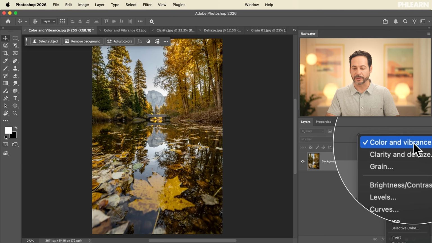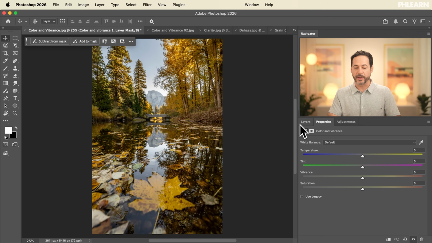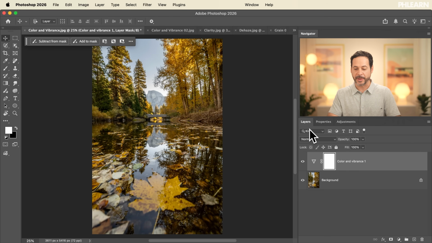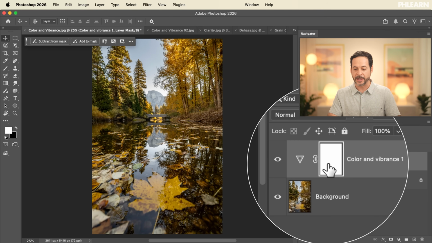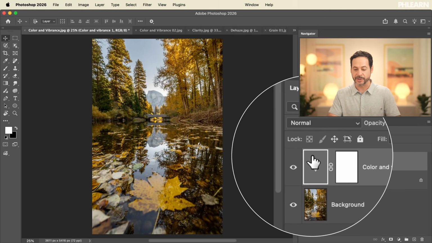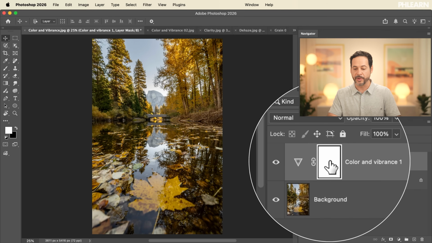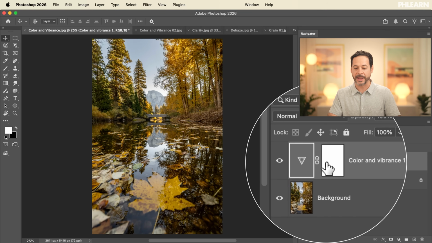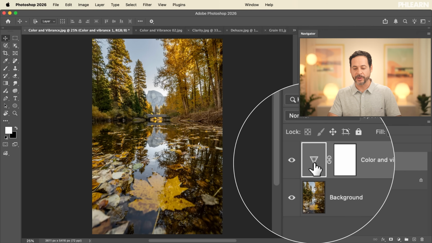Let's go ahead and click on Color and Vibrance. Now, it went ahead and created in my layers panel a Color and Vibrance adjustment layer. So I can make adjustments to the adjustment layer itself or to the mask. They already come with a mask by default, which means you can control visibility. You can make them visible in certain parts of the image and invisible in other parts. We're gonna show you how to do that in just a little bit.